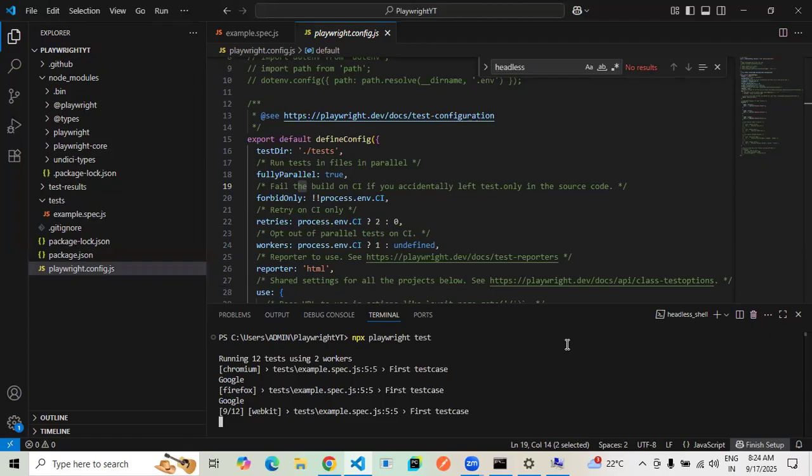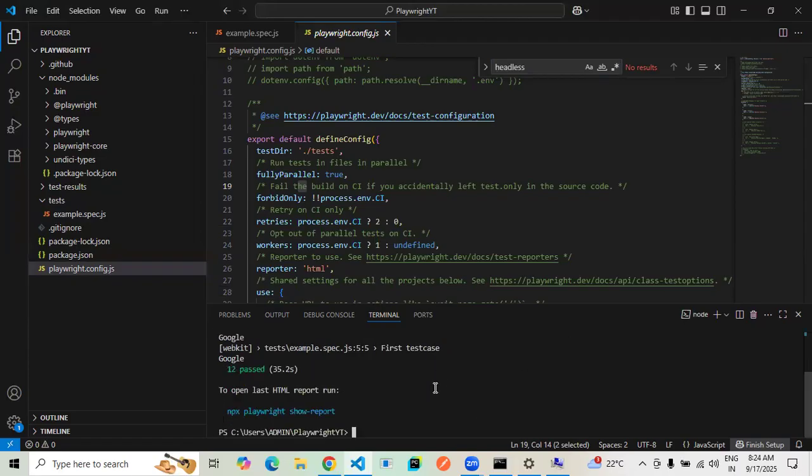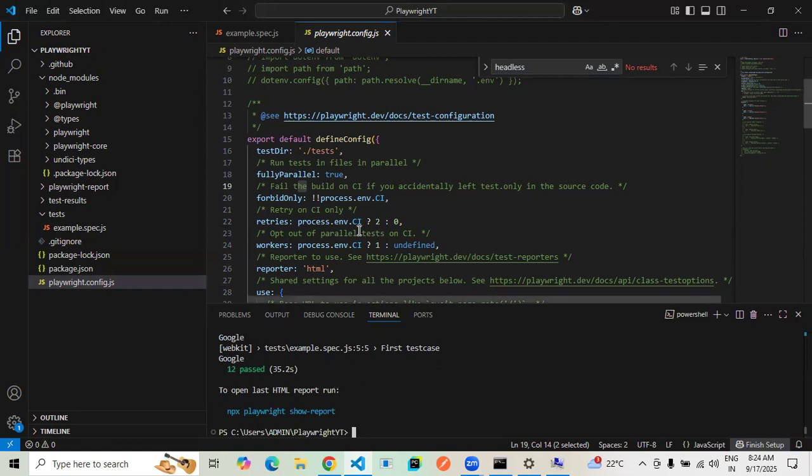So that is the reason you can see that two workers are doing the job, and now all the 12 test cases are being executed, 12 of 12. And you can see 12 of 12 test cases have passed, but you did not see the execution happening, right? Because it was in headless mode. By default, Playwright execution happens in headless mode.